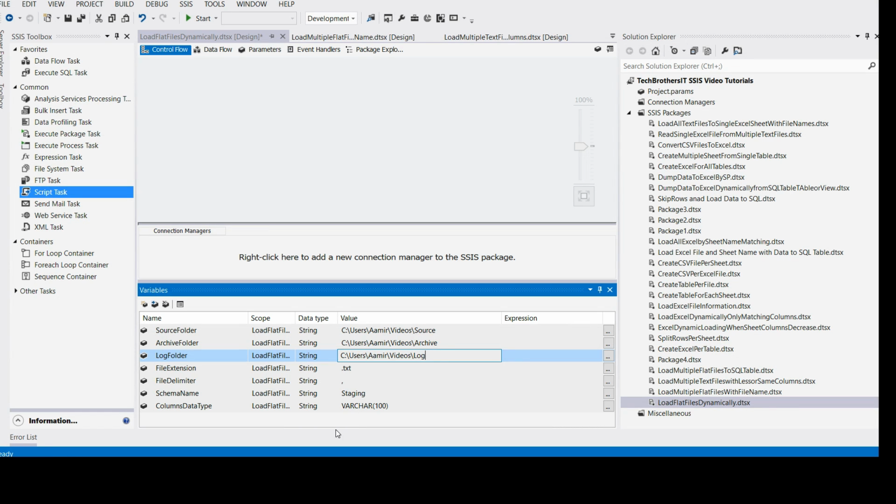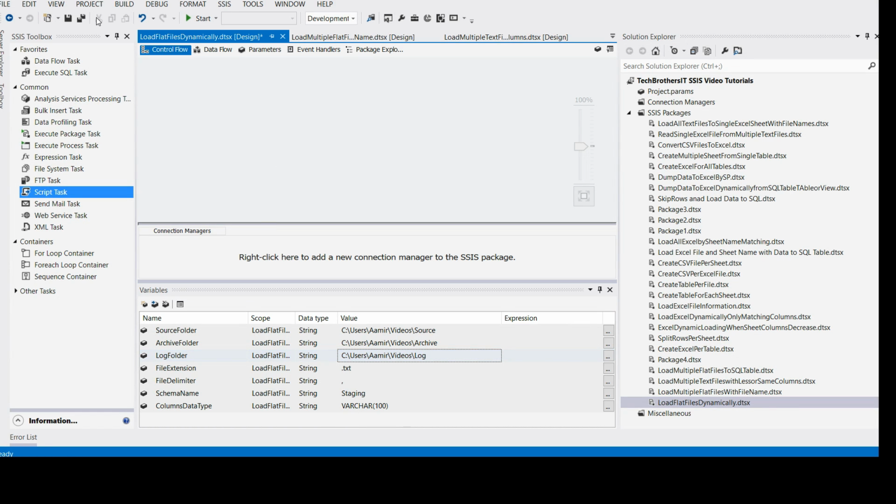So archive. So I'm passing the values for the folders. Log. Good. Now save the package, bring the script task here.